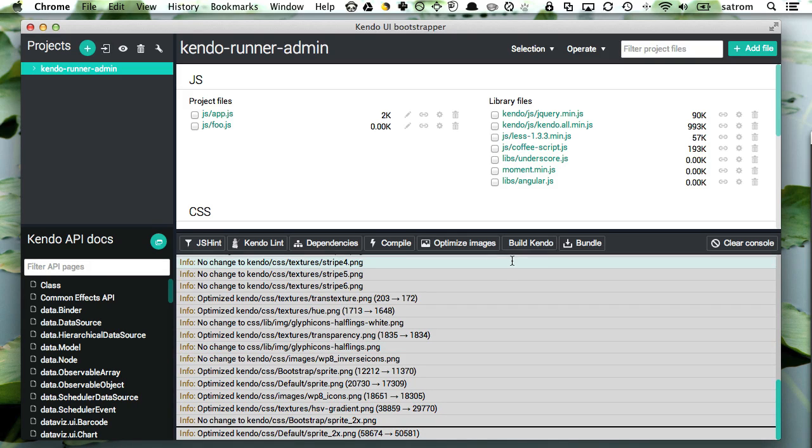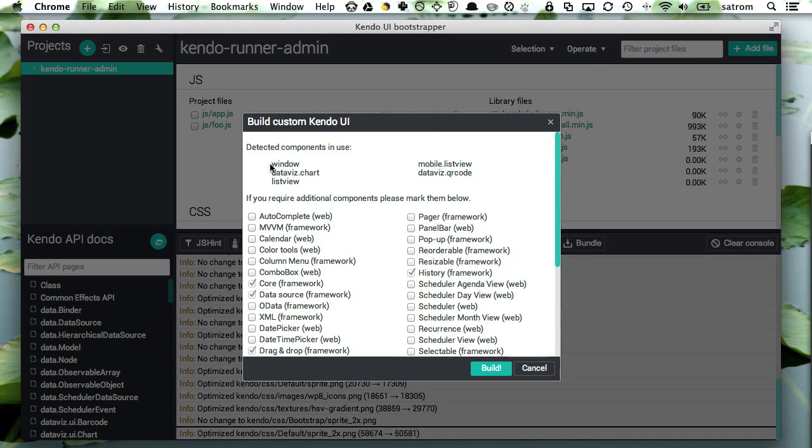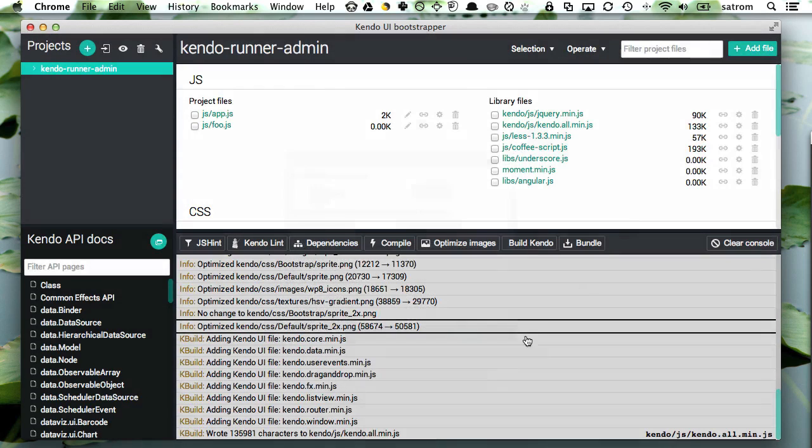The Build Kendo option is one you don't want to miss. This option will inspect your project's usage of Kendo UI and determine the smallest possible build of Kendo that you need for your app. In this case, we're going from nearly a megabyte for Kendo UI Complete to a mere 120K, a more than 80% savings in file size.